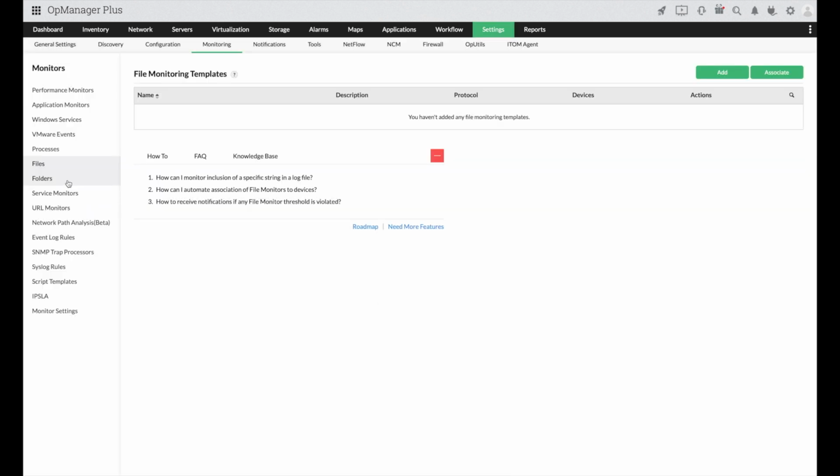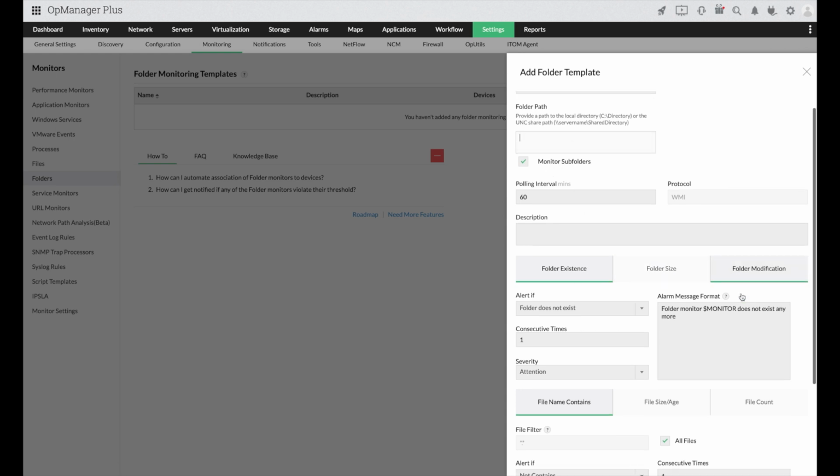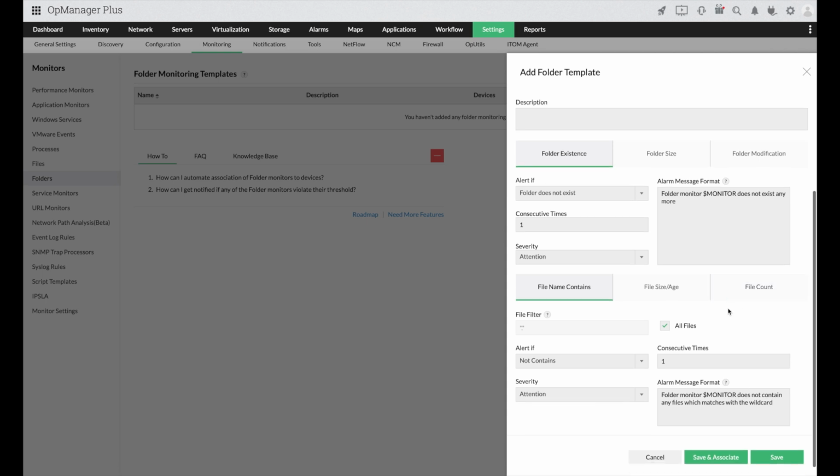In the same way, we have the folder monitor as well. We can add the folder path and monitor the subfolders, the existence of the folder, the size, the modification of the folder, the contents of a particular file name, the age, size, and the count of the files inside as well. So that's how you monitor a folder on a Windows machine.